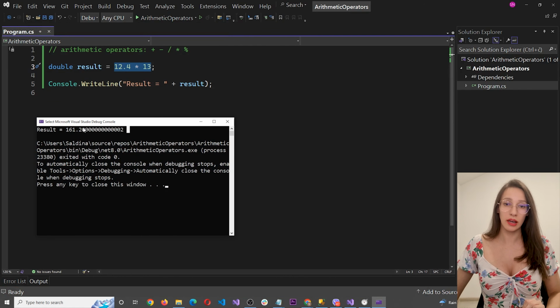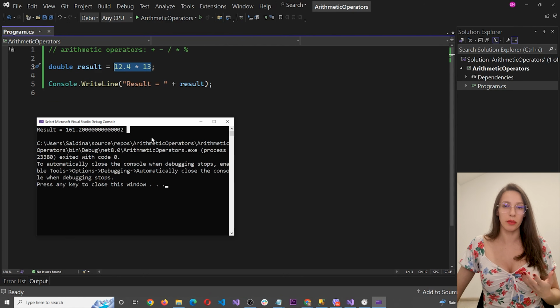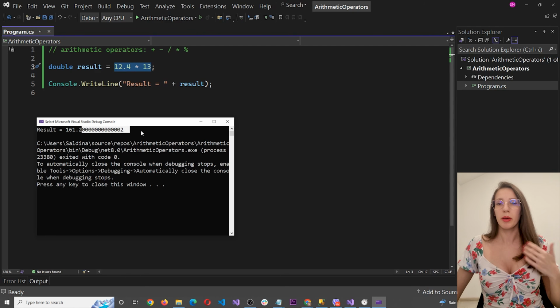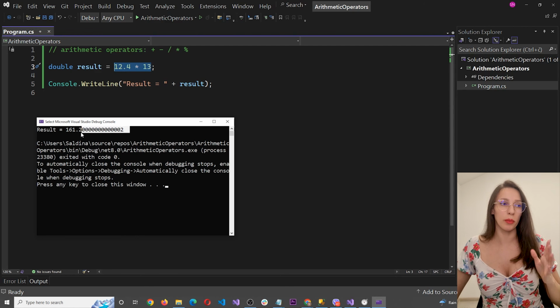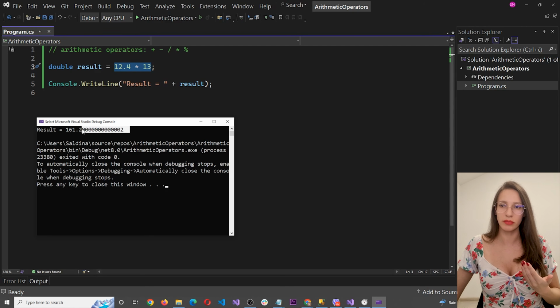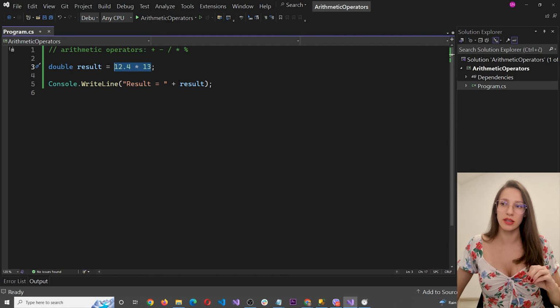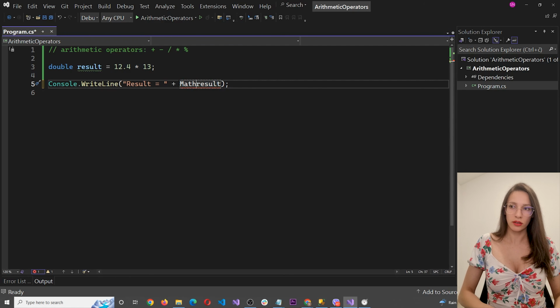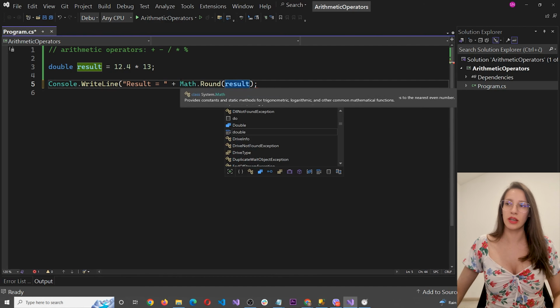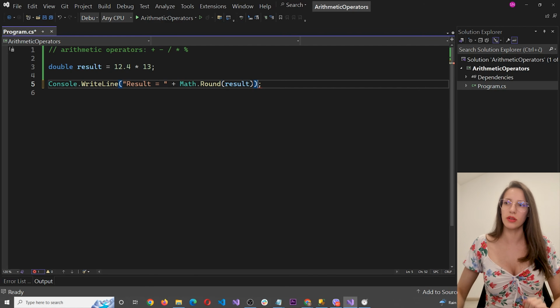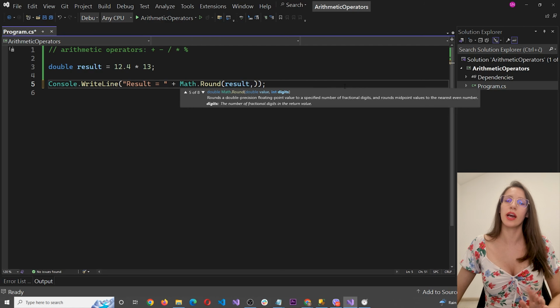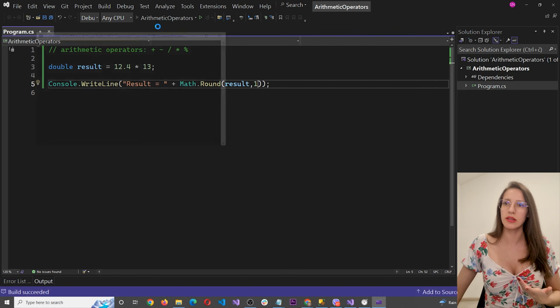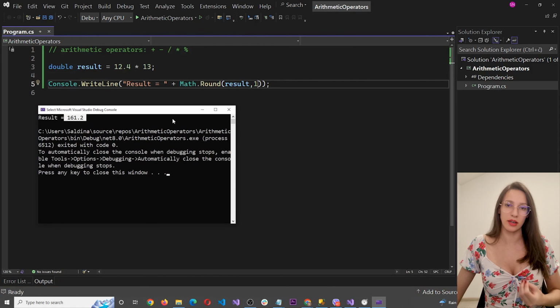And again, because it is very hard to represent decimal numbers in binary format, we still have this little precision error. But if you want to represent this in a format that is understandable to us humans without this many decimals, what you can do is, again, say Math.Round, and then this result that you want to round, you put that inside parentheses, and then you say how many decimals you want to have. If you say, for example, 2 or 1 decimal, that is going to be the format that is understandable to us humans, and then you are going to get the correct result.